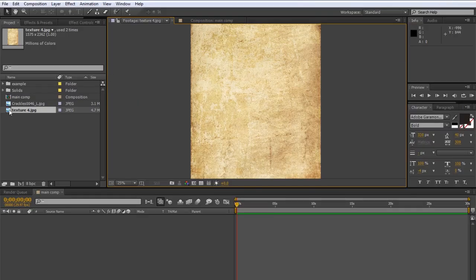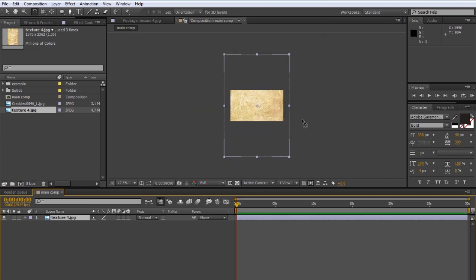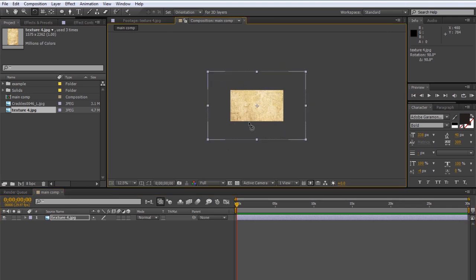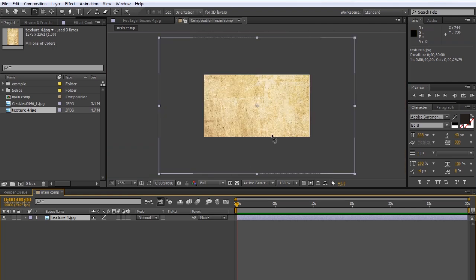Okay, now we're going to drop this paper texture into our composition and press W on your keyboard to bring up the rotation tool, and you're going to want to orient the layer so it kind of matches the composition's aspect ratio, like that. If you're going over the edges with the resolution, that's good. We'll use that later, so just keep this the same size like that.